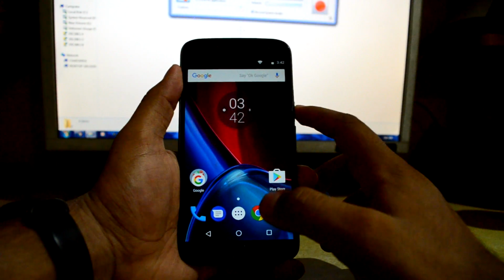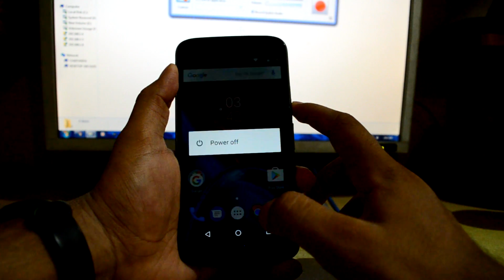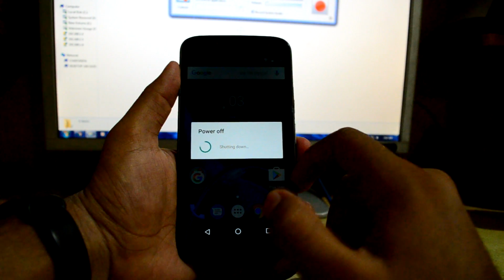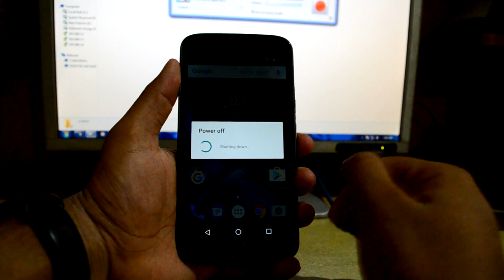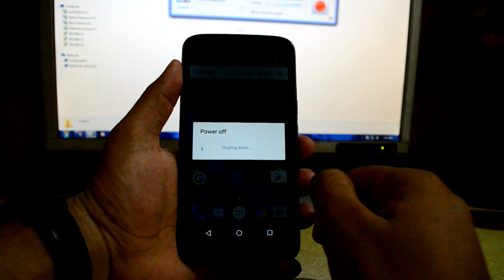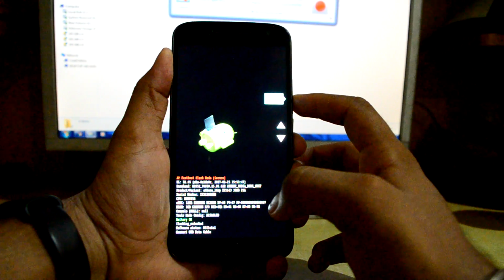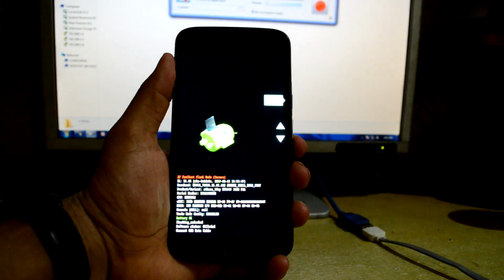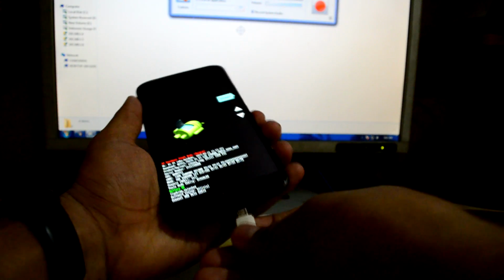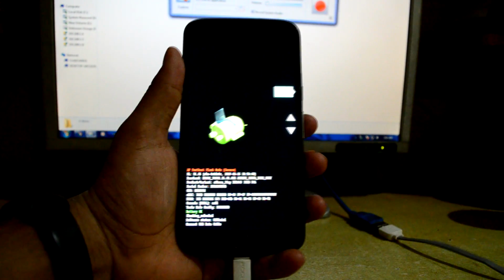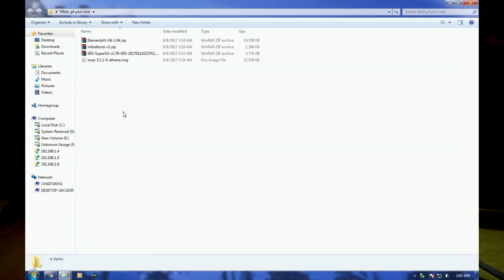So now we're gonna turn off our device, power it off. Once it has been turned off, we're just gonna press the volume down key and the power key at the same time. And as it is in this fastboot recovery, we're gonna connect this to our PC. And now we're gonna go into the PC. So you need these files over here.